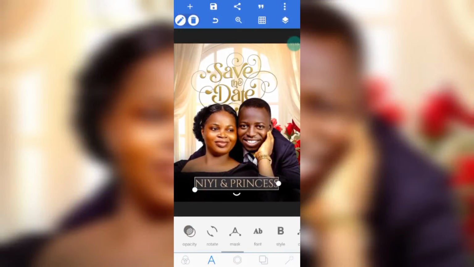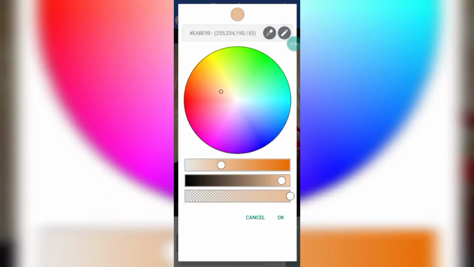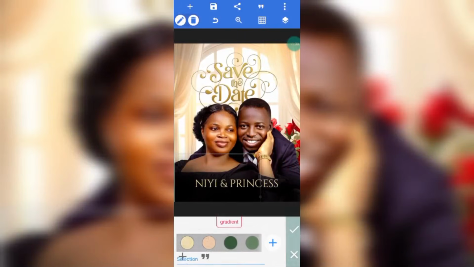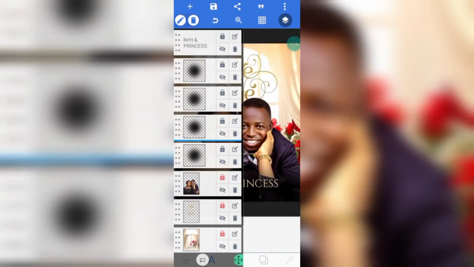I think we should make the color light. So go to color, click on your plus icon. Let's make it light. Yeah, let's see. Yeah, this is okay.